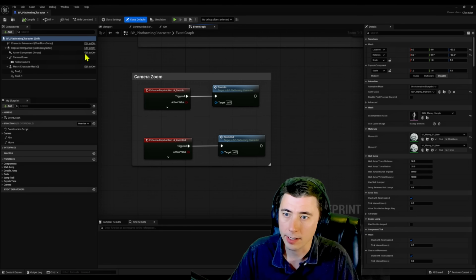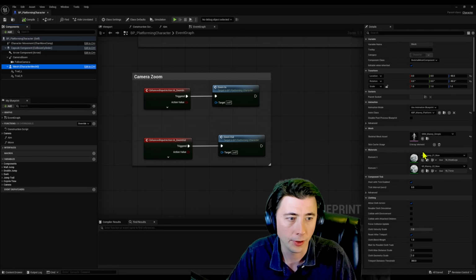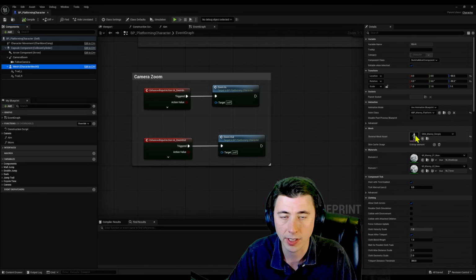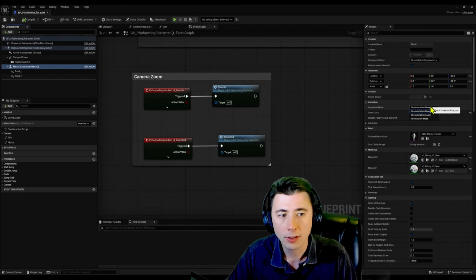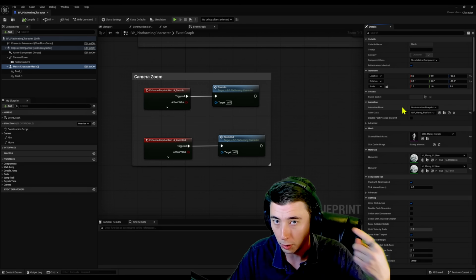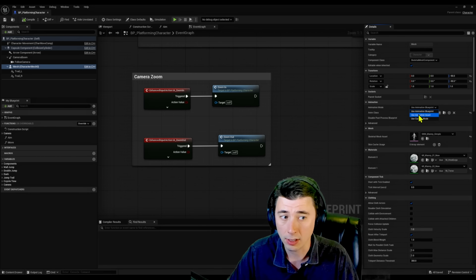So we'll maximize this. If we go to our mesh, so on the right hand side in the details panel, we have our skeletal mesh, which is the actual mesh, the structure, the skeleton of our character. But above it, we have animation mode, use animation blueprint. So you can tell a given character to use a specific animation. Like if there's a specific NPC that you just want to loop with a current animation over and over and over again, you could just simply say, use that animation.